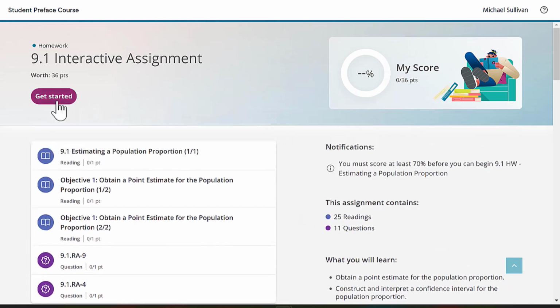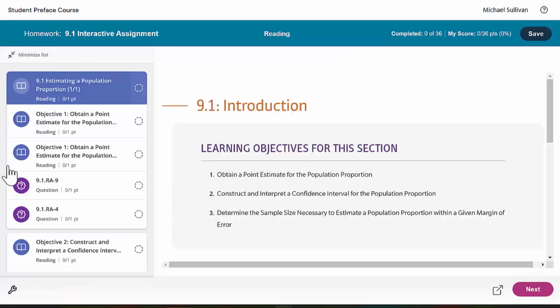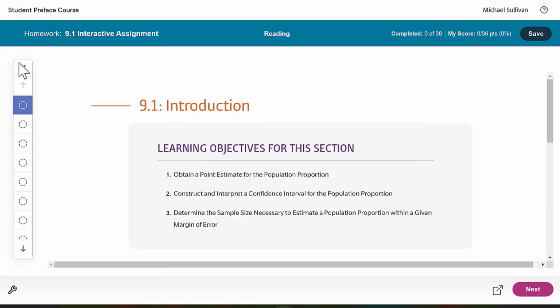So let's click Get Started. On the left-hand side of the screen, again, is that list of slates that you're going to be responsible for within the section. You have the option of minimizing this list if you wish to.